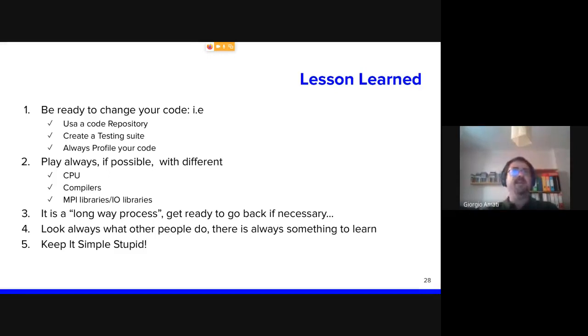This means using a code repository and creating a testing suite to check the result every time, because things happen and obviously some mistakes can be made, and you have to catch them as soon as possible. And always profile your code, because sometimes you find strange behavior, and from this strange behavior you can understand what goes wrong, whether your assumption about the machine is not correct, and also correct your code, not only from the physical point of view but especially from the performance point of view.